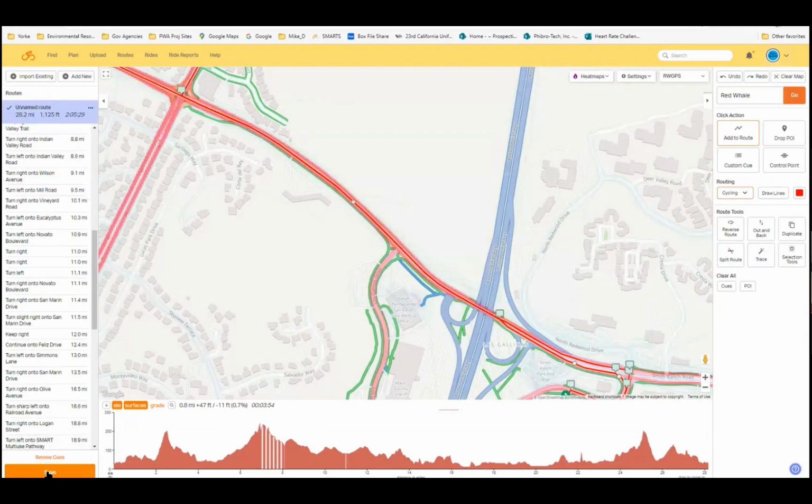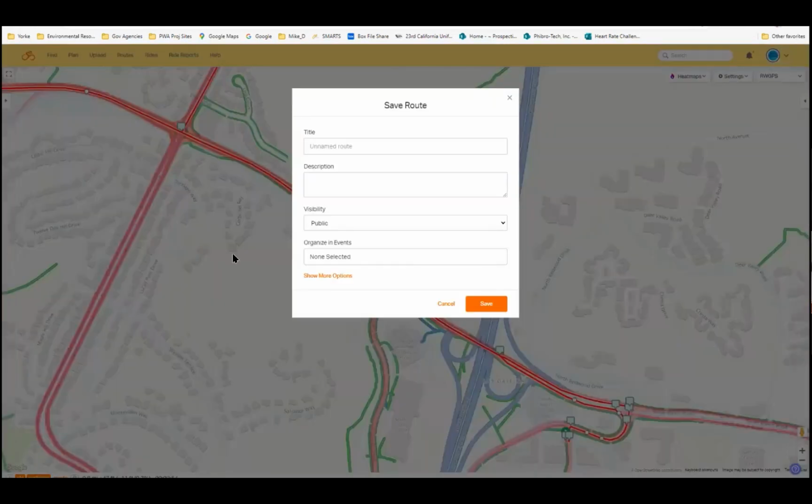I'm going to save this route. If you're editing an existing route, let's save it with something new. So I'm going to call it the Red Whale Novato with Fire Road. So we have something a little bit different.